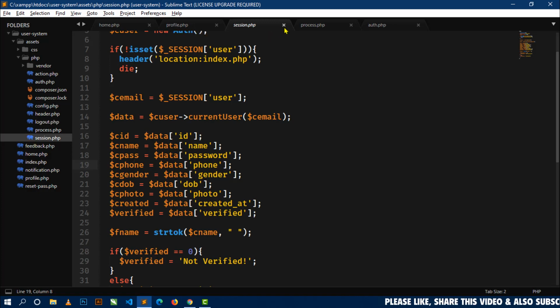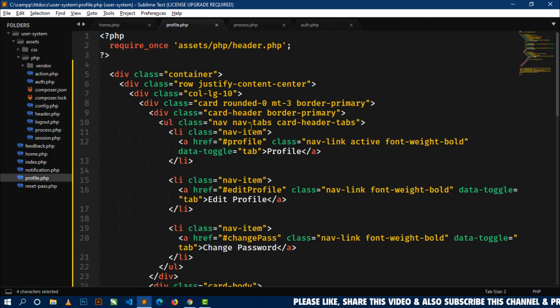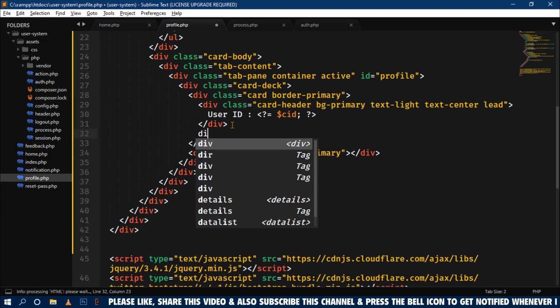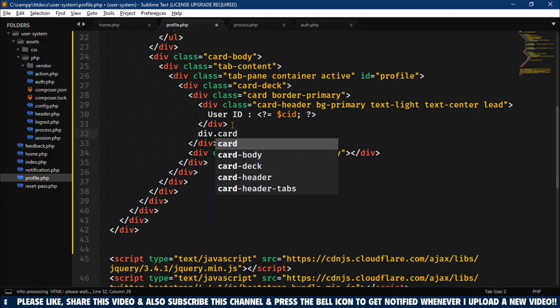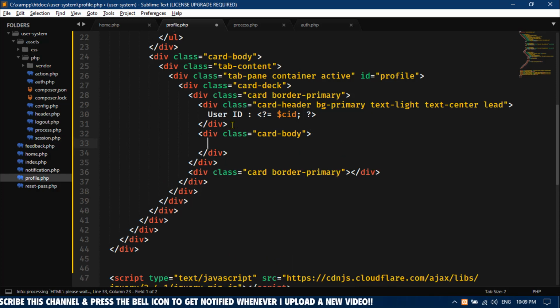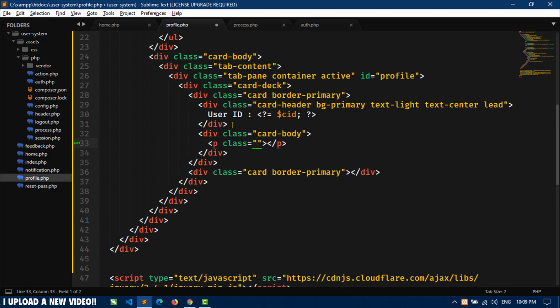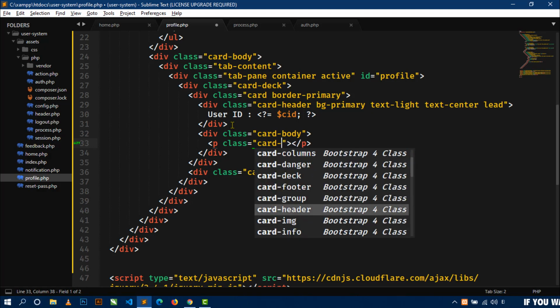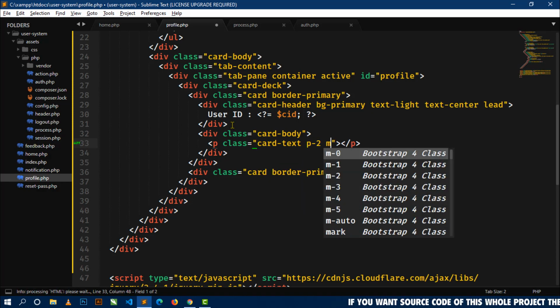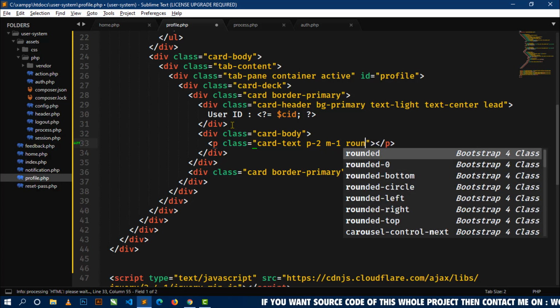So let's close this session.php file, and next I will create a div, card body. Now inside this card body I will use a p tag to display the name of the user. Here in class I will use card text, and padding will be 2, margin will be 1, and make this rounded.